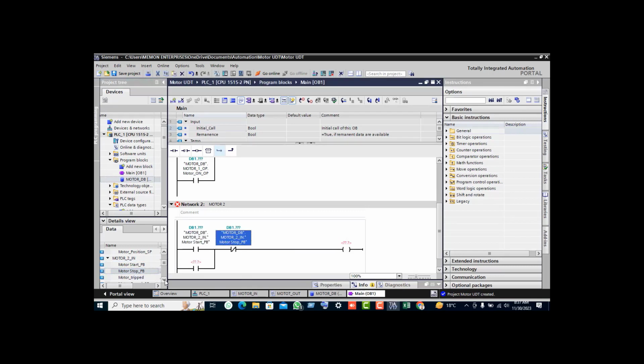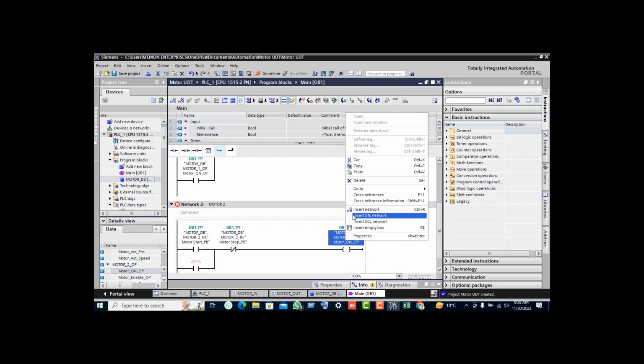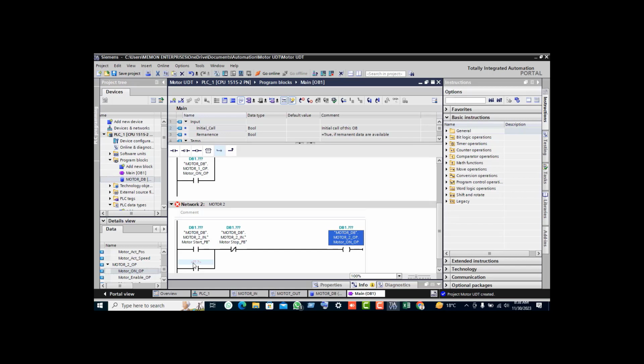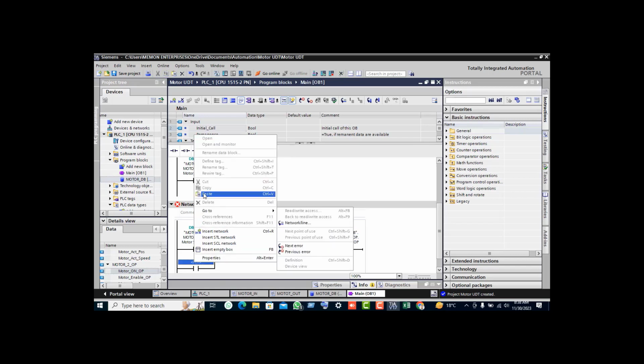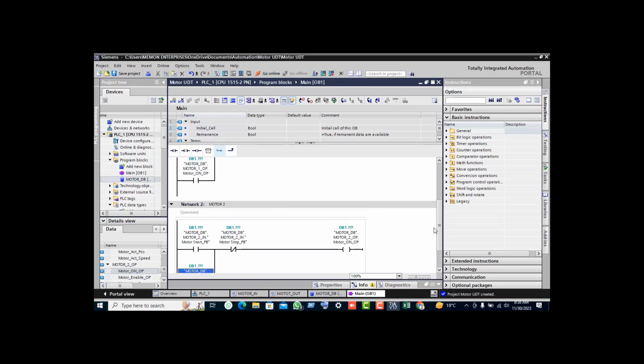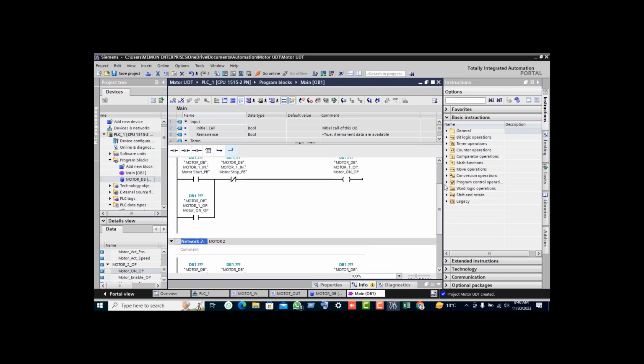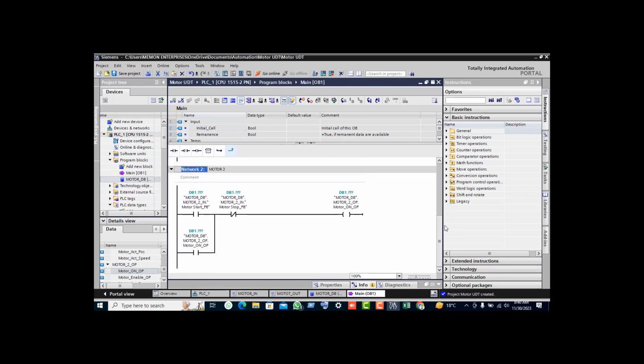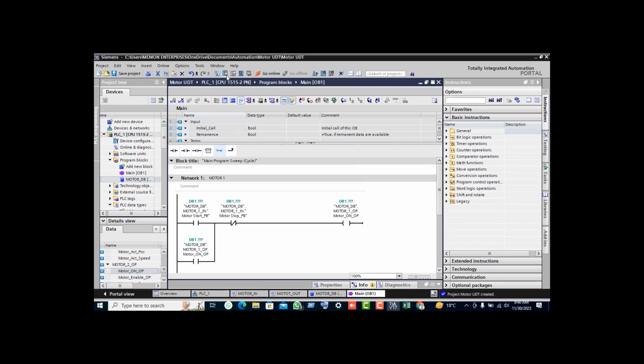For output of the motor 2, expand this motor 2 output. Copy and place here for the motor 2 output. Copy and place on this question mark for latching of motor 2. Now tagging for motor 1 and motor 2 is completed.